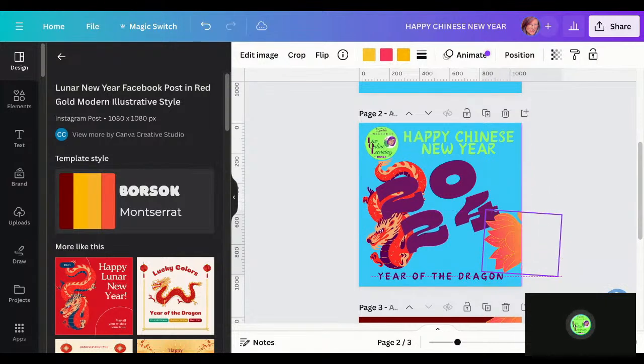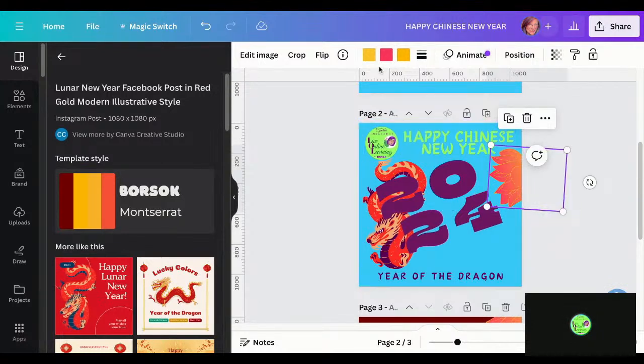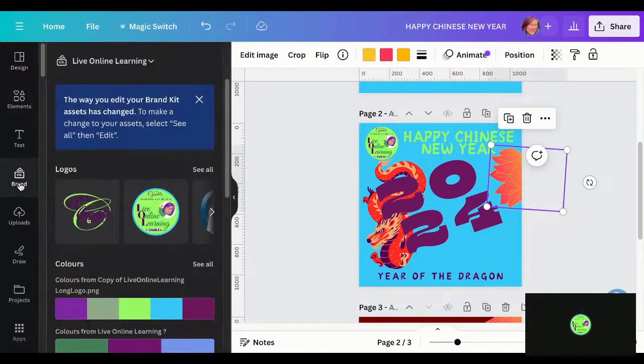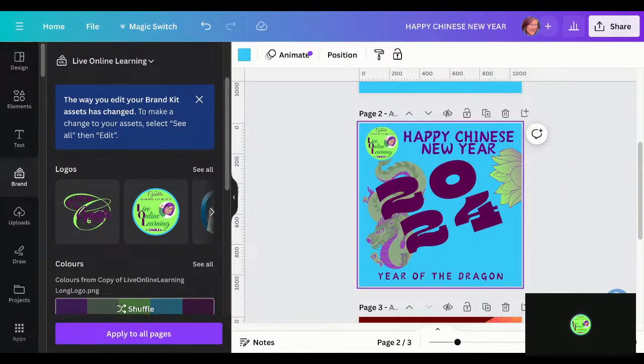And I believe I would like it down here, but let's see. Oh no, I'm kind of liking it up here. And this time I do want to change the coloring. So we're going to go back to brand. And I believe I'm going to shuffle and hope that it doesn't change everything. If it does, we'll undo.